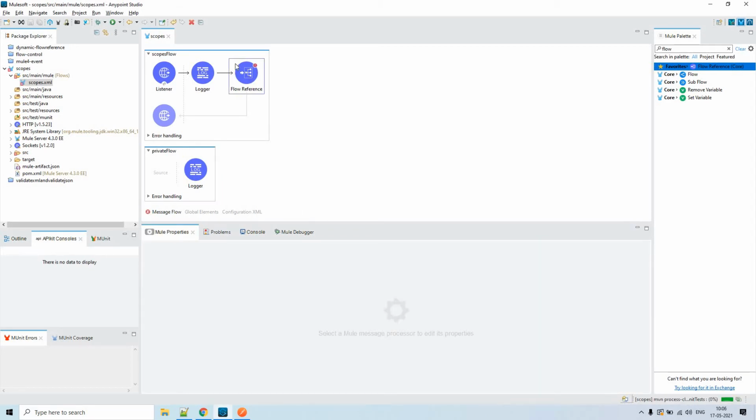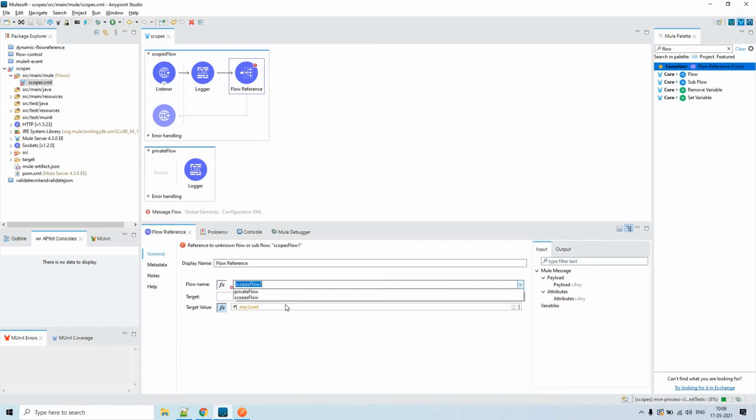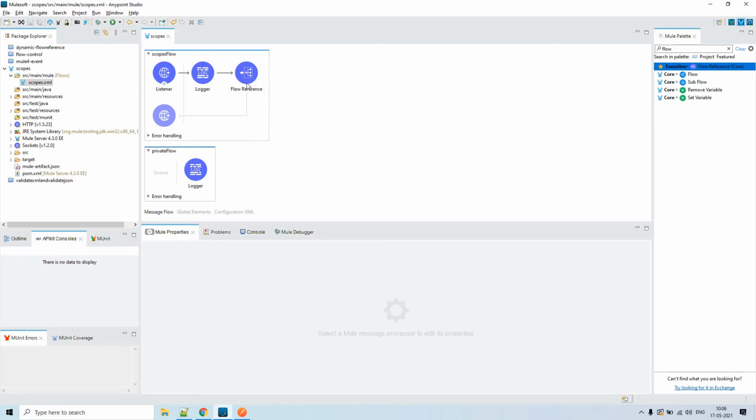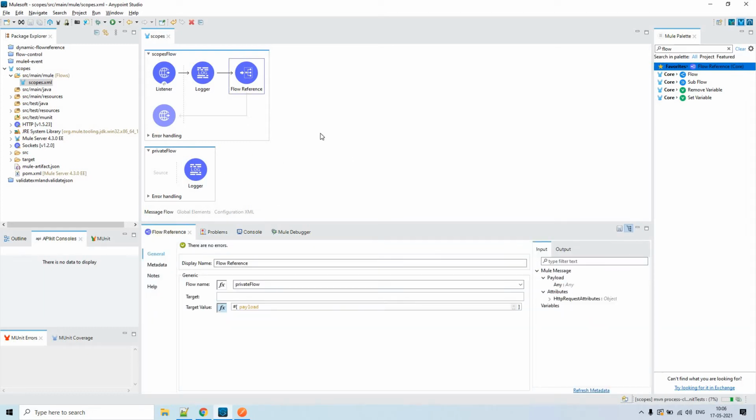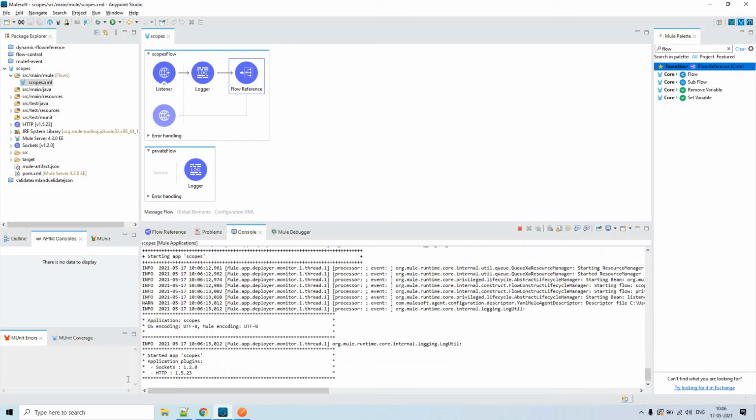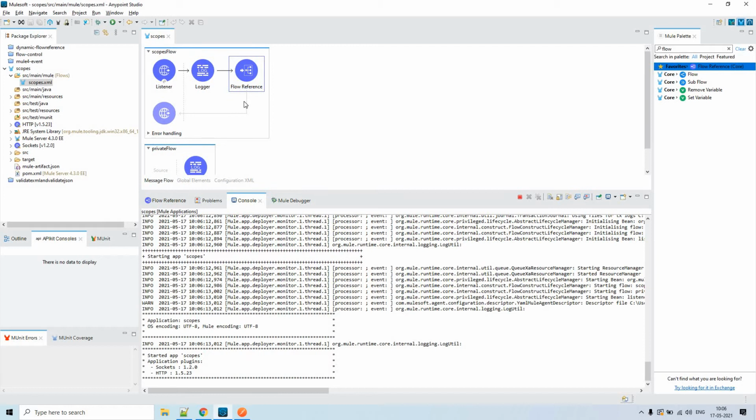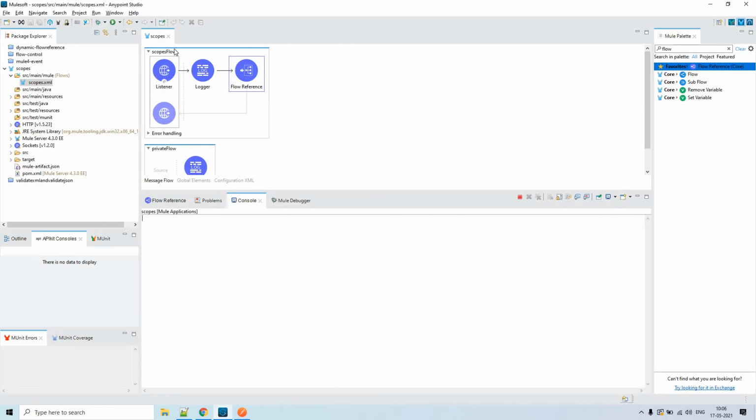Save it. Now go to the flow reference and look for that flow, private flow, right? So I have chosen that flow, and now this project got deployed, because we added some new things to the flow. So I'm clearing this console. Now see, this is the flow, and from the flow we are invoking the private flow as well.